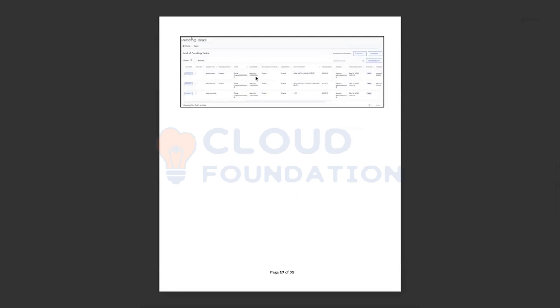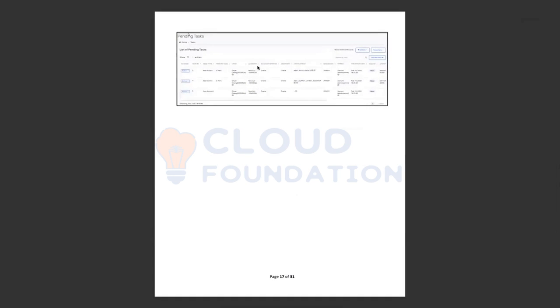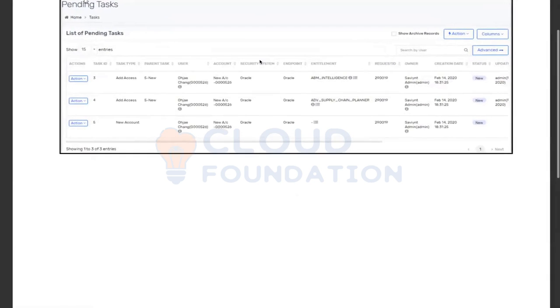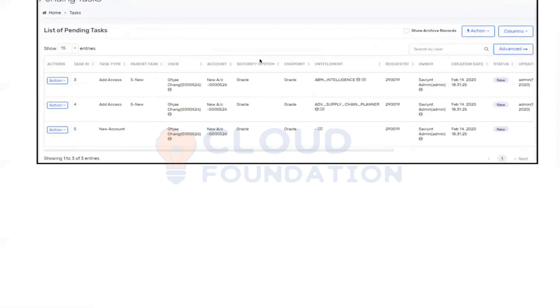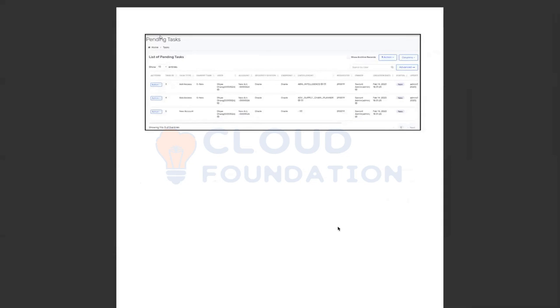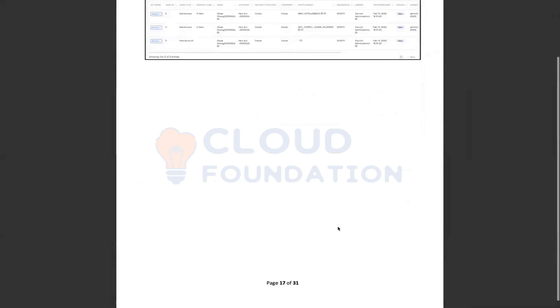Now Saviynt only needs to execute this request. By execute, I mean Saviynt actually needs to send out a request to the Oracle system and get this account created for this user and also attach these entitlements to that account. Right. And to do that, what will Saviynt use? Saviynt will use a connection, right? Because if Saviynt wants to talk to any external application, it needs a connection to help it do that, right?